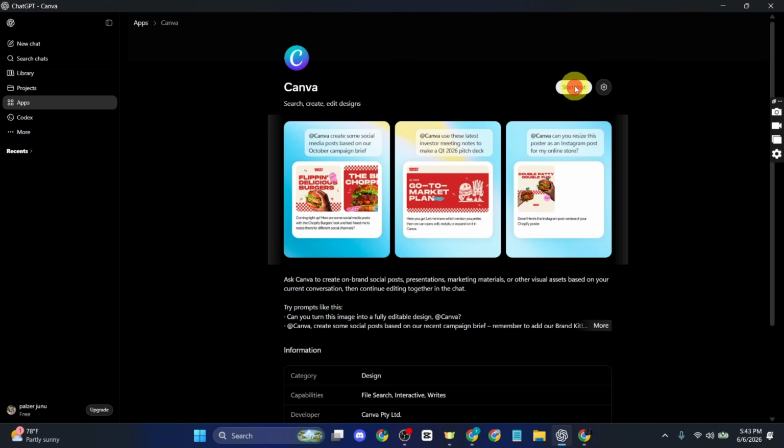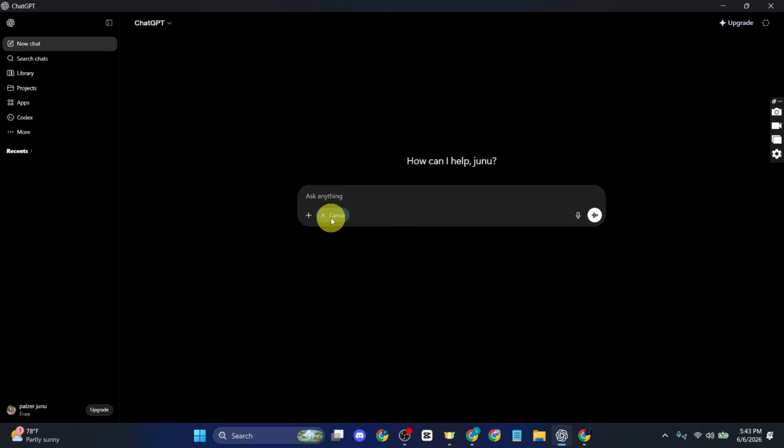You can just go ahead and click on start chat. And now as you can see, Canva is now selected. You can use Canva directly through supported ChatGPT features, making it easier to access your Canva designs and workflow without constantly switching between different platforms. And that's it. That's how you connect ChatGPT to Canva.